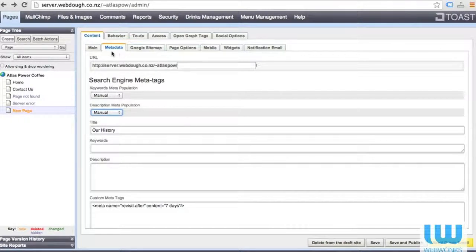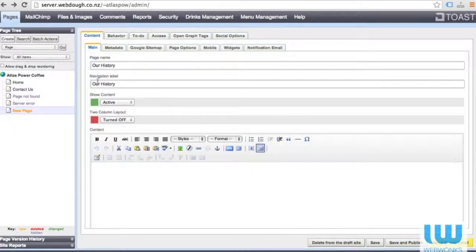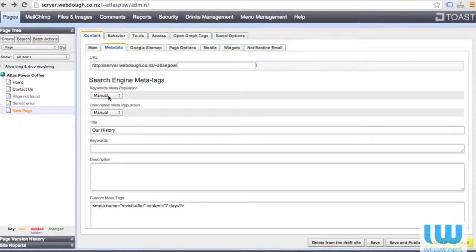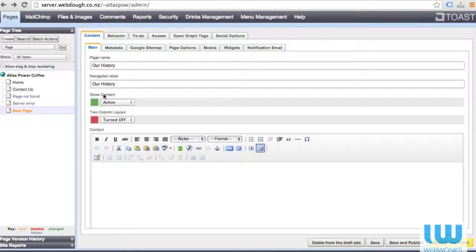This metadata aspect is in regards to the way Google sees the page. Now we're going to have a separate tutorial on how to get your Google rankings higher. For now though, I just wanted to make sure that we do the steps in the right order. So we create the page name, the navigation label, and the title. You should keep all these things consistent so that when Google does index your site, it knows that this page is about our history in regards to the Atlas Power Coffee site.